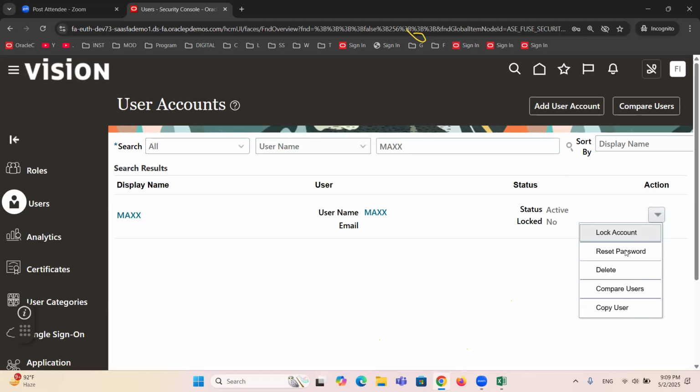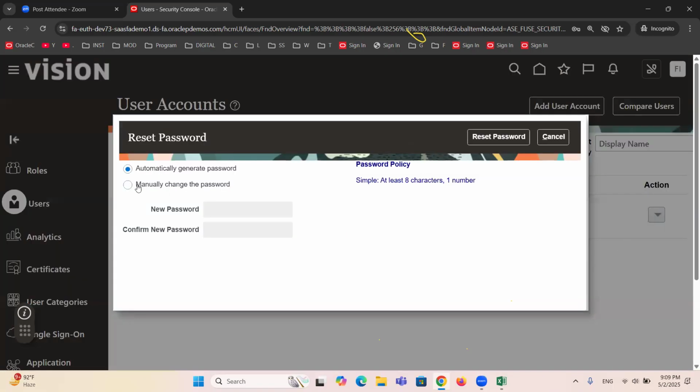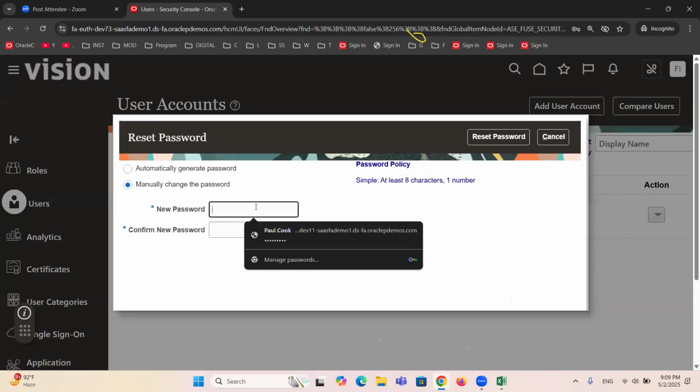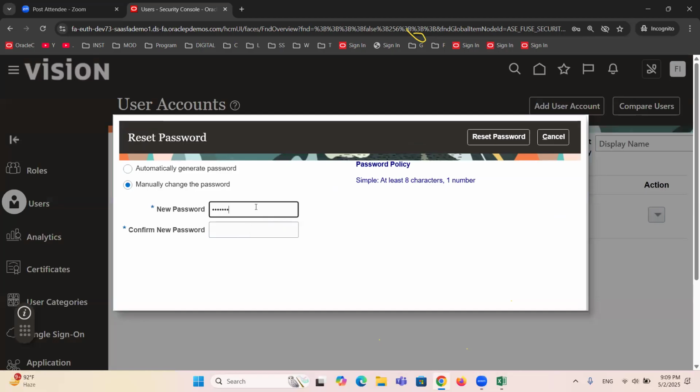Now, if you want to reset the password, you can click on reset password, select manually change the password, enter the password, and confirm the same. Say reset. So this is how you can reset the password.